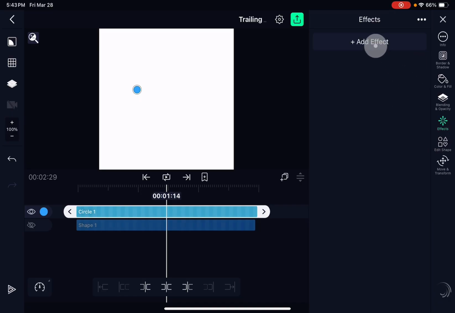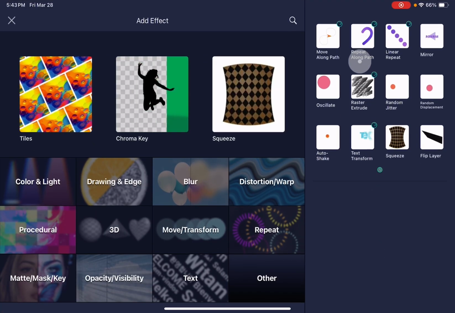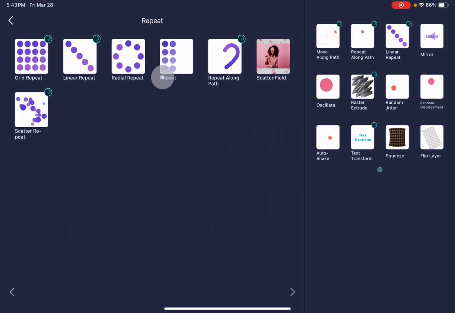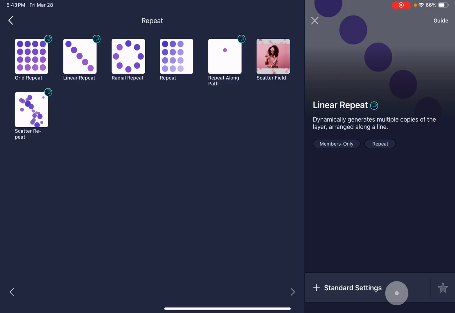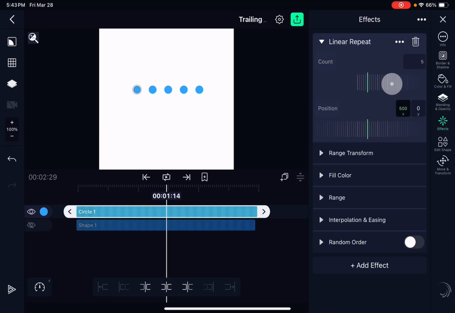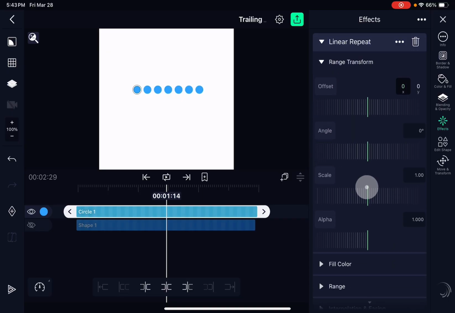Okay, so in Alight Motion, there's an effect called Repeat, and there's an effect called Linear Repeat. Using this, I can use my finger to create multiple instances of the circle. And there's a property in there. I was playing around and I found scale, and when I moved it around, it created the taper effect for me.